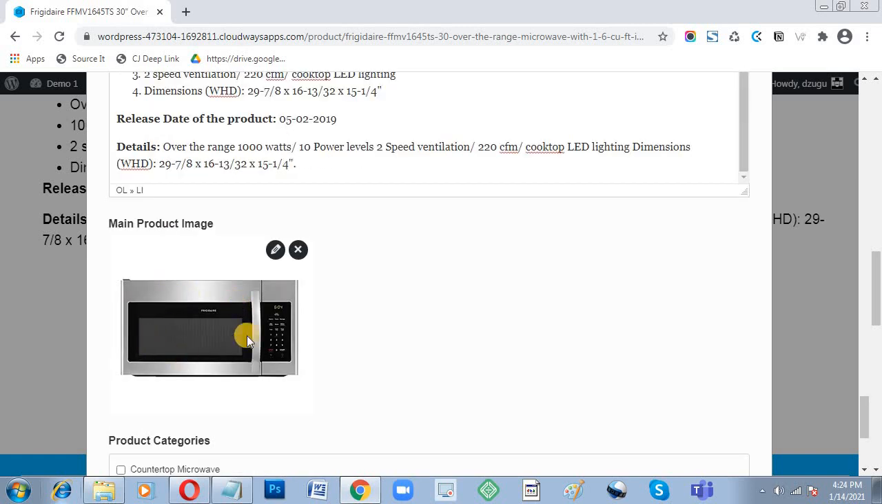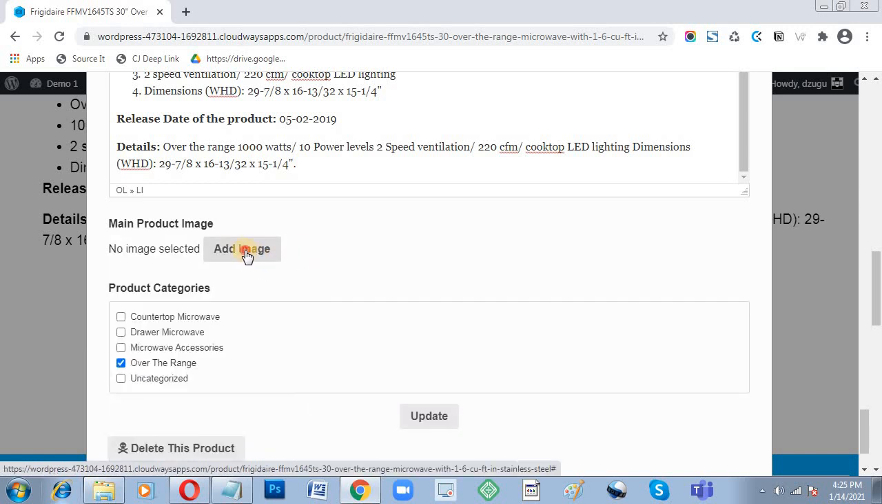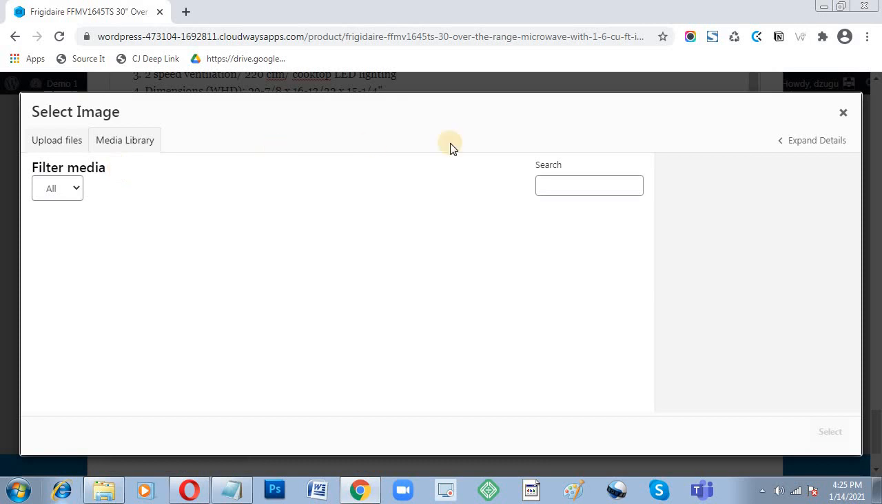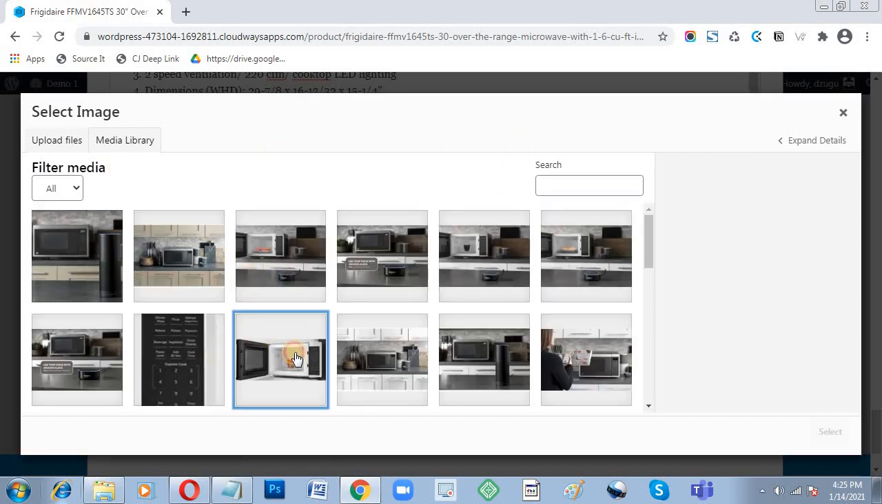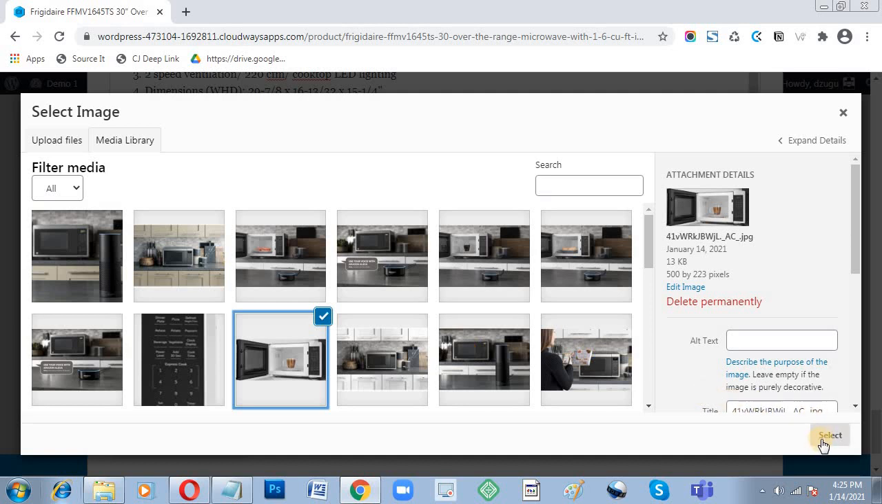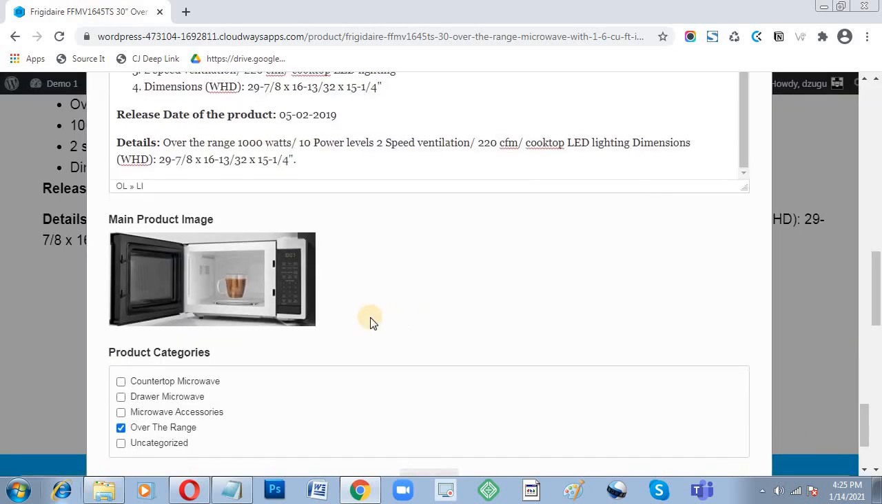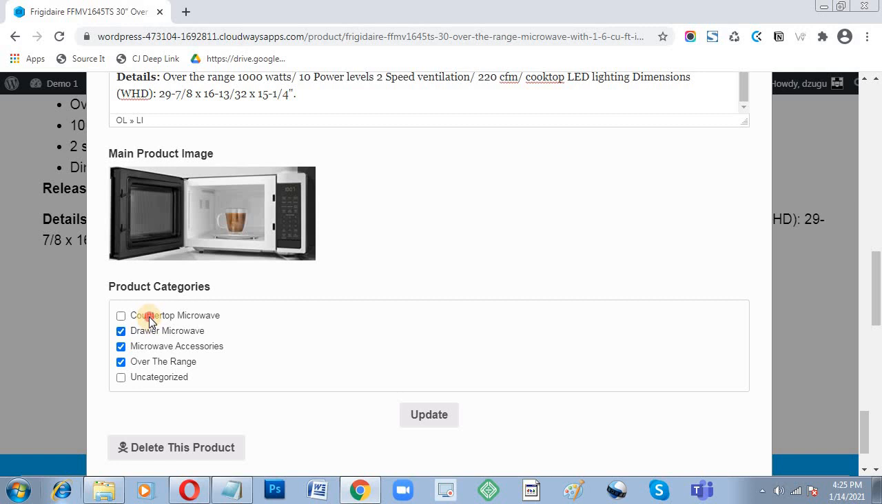This is the main product image. You can change it from here. You can delete the image from here. You can click on add image. Your media library will open, and you can select any product image from here and click on select. You can select multiple categories from here, and finally you will have to click on the update button.